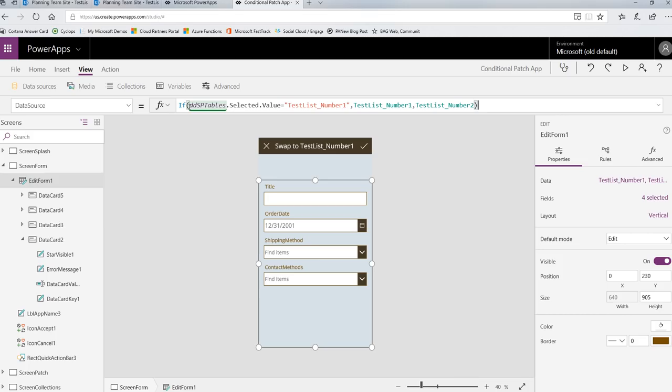So if this table value, this is that drop down where we chose the table, I'm saying if it's table number 1, then make the data source table number test list number 1. Otherwise, make it test list number 2. So of course, if I had more than 2, I would definitely use switch, right? Just to keep the code a little shorter, all right? And so that's all it's doing to determine what should be the data source for this.